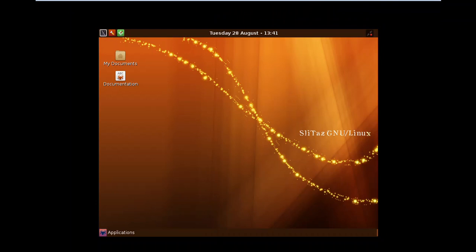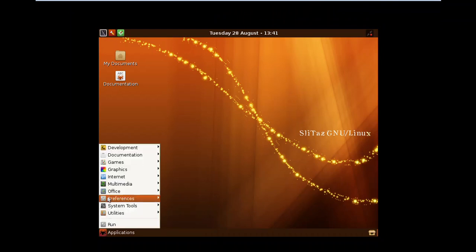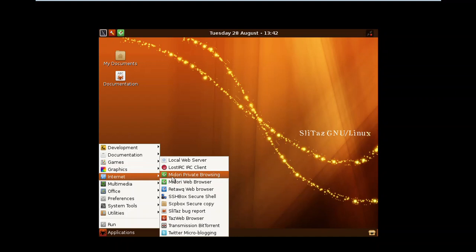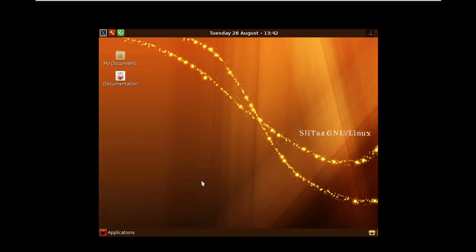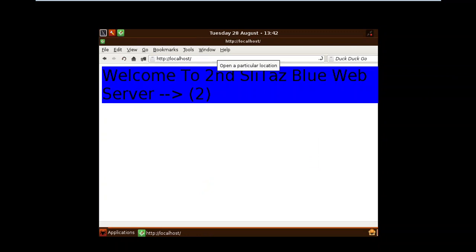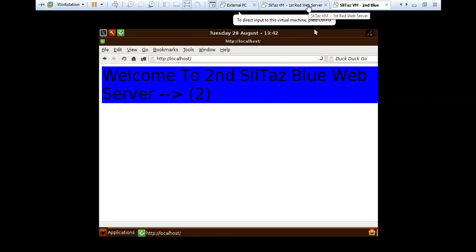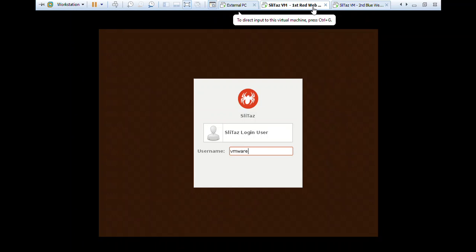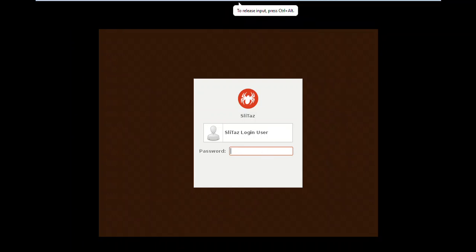So I'm opening up my browser. Any web browser can be opened up. Let's go and check it out. The localhost. See, this is the blue web server. Whereas if you go to the other web servers, you can see that they are running with different web pages. Like this one is going to be running with red.